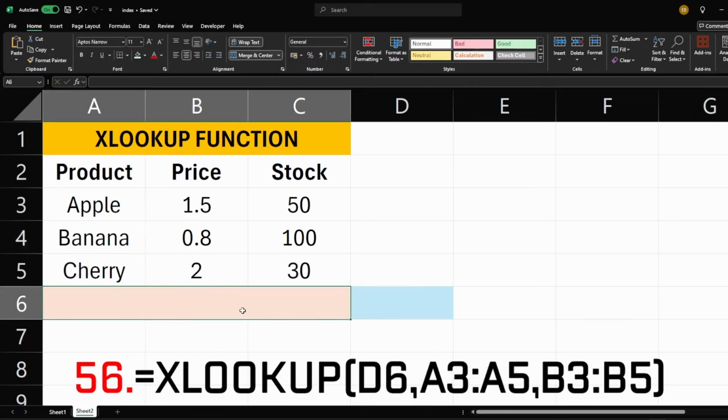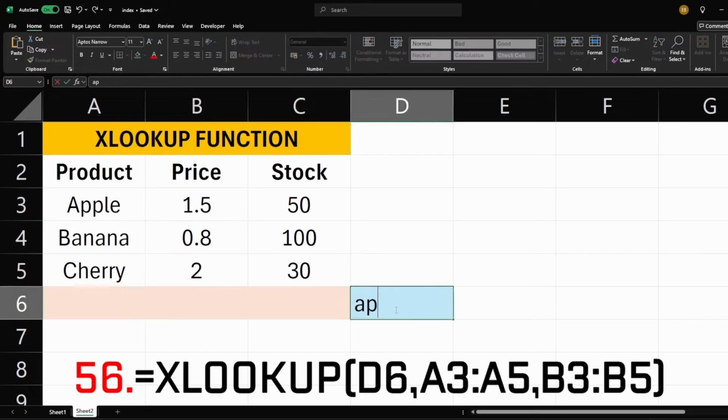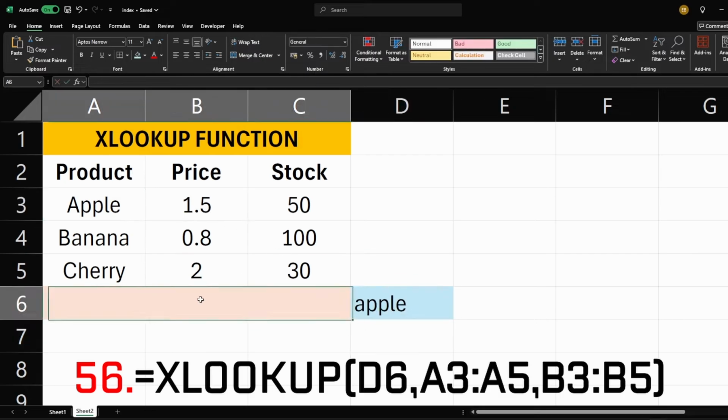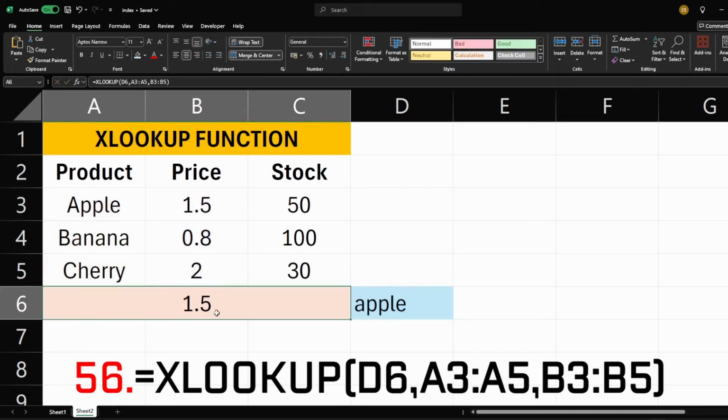The XLOOKUP function searches for a value in a range and returns a corresponding value from another range. Select the value you want to search for. The range where the lookup value is searched. The range from which the corresponding value is returned.